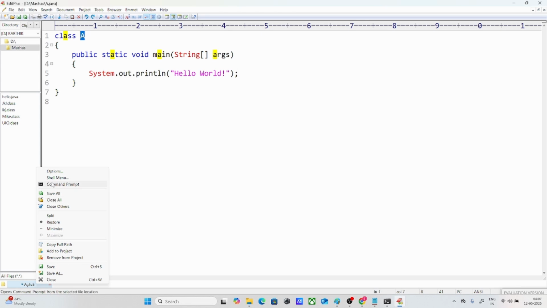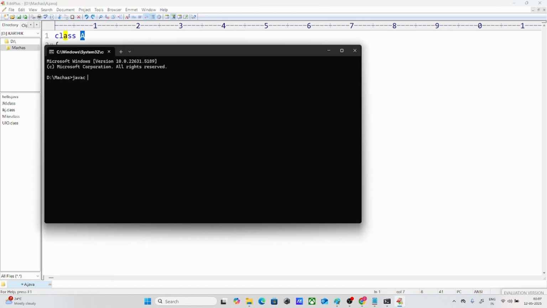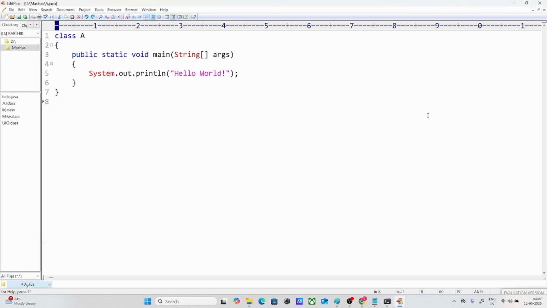You can just open the command prompt and type the command javac a.java and then java with the class name. So hello world, it's running. From the next video onwards we will be using this EditPlus itself.